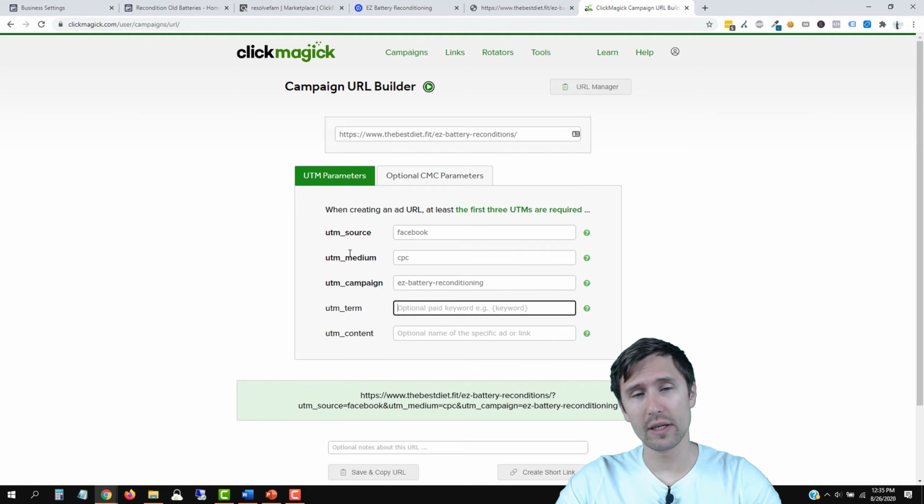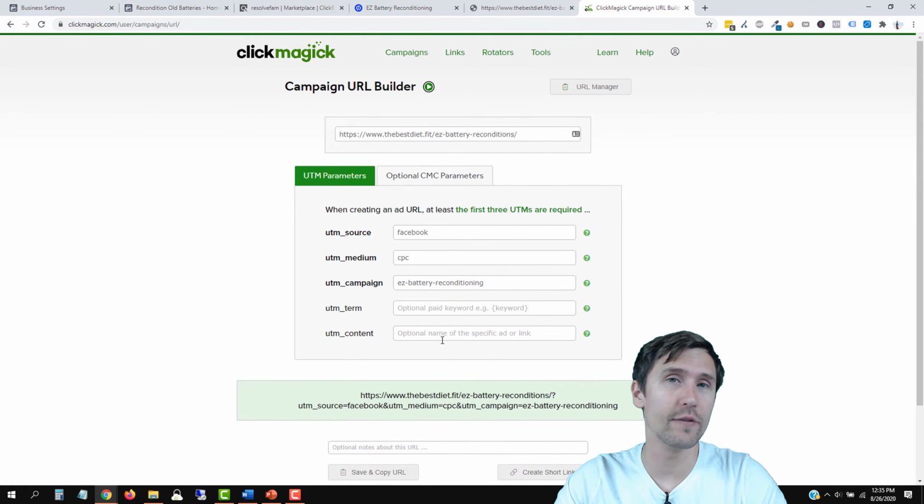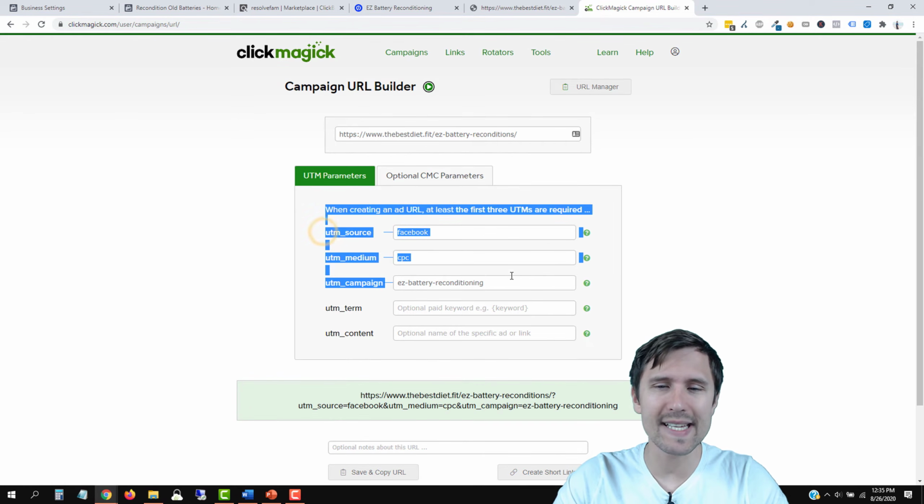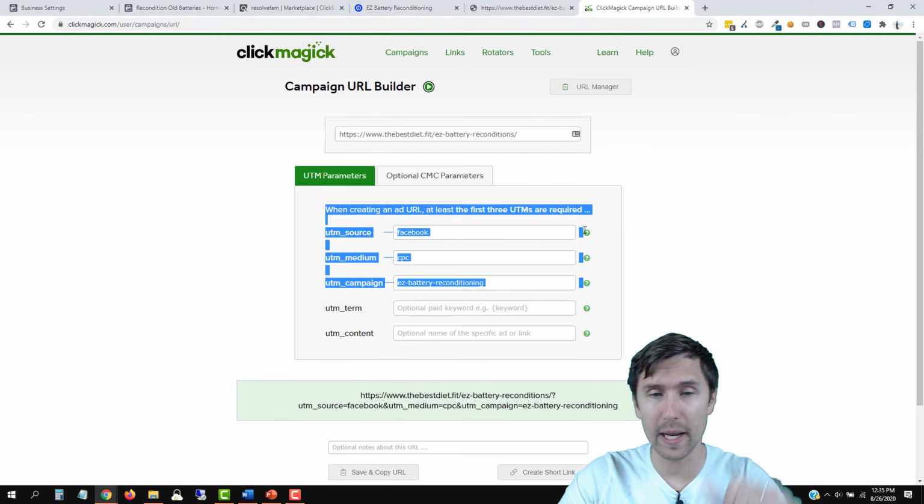So these 2 are optional. So these 3 are required. Of course, you don't have to enter Facebook here. You can enter Facebook here if you want to, but you have to fill these in. So these 3 must be filled in. And then this is the link we will be using in Facebook, okay?